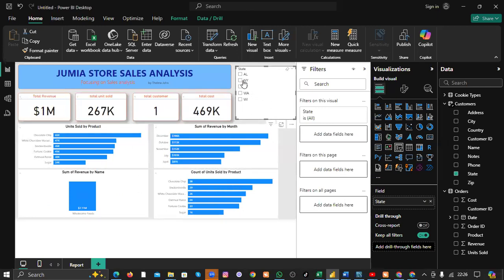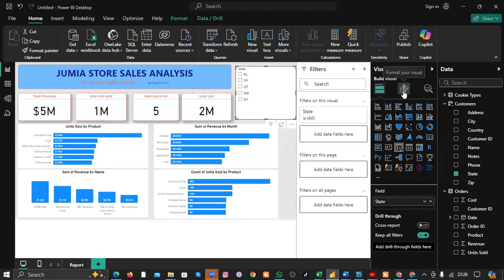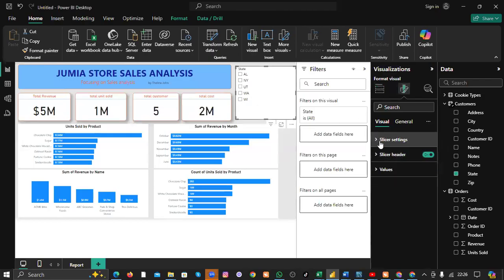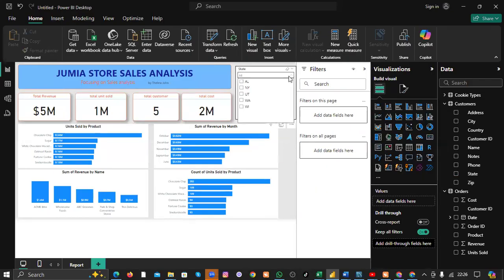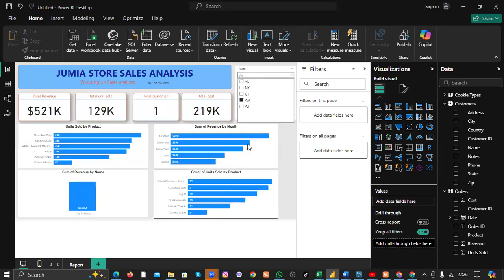If you remove it, you can also change the slicer formatting. Come here, format the slicer setting to drop down. You can just have it as a drop down. So if you click on it, you can open it and select the one you want to see. And then everything will filter to that one. That's how to add your slicer.